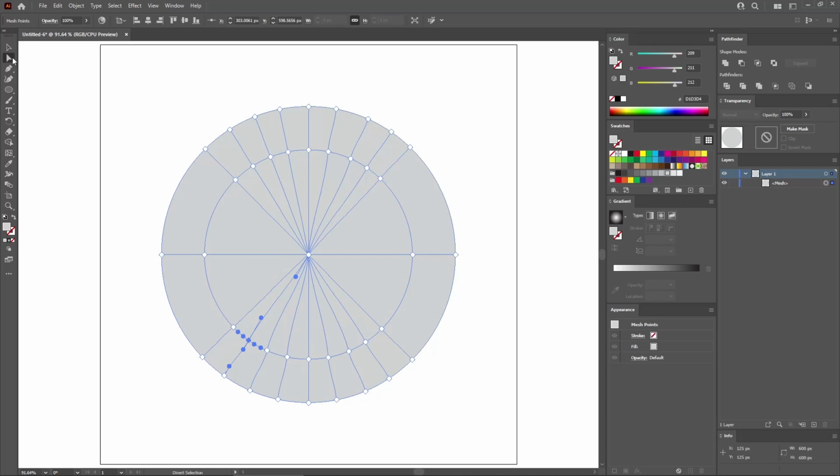When you're done, switch to the direct selection tool and use it to select some of these mesh points and adjust the handles to make the mesh lines straight. Once you're happy with the look of your mesh, you can continue with the direct selection tool and use it to select the mesh points so that you can adjust the colors. Let's click and drag to select these 5 points.